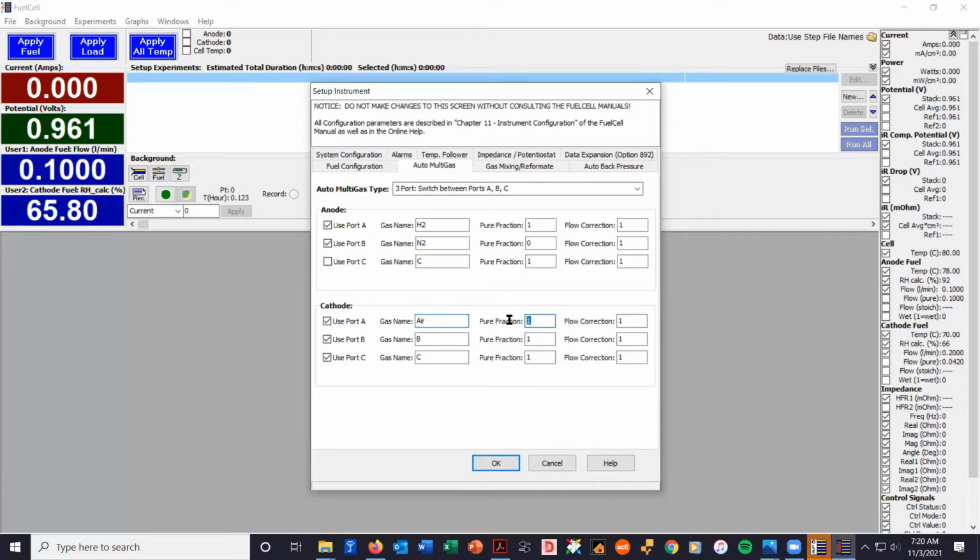Where we have air, in this case again, the pure fraction relates to the reactive component within that gas. Again, it's oxygen within the air, which is the reactive component. It's 21%, so we'll type in 0.21. That's an air mass flow controller, so the flow correction is going to be 1. No correction required at all.